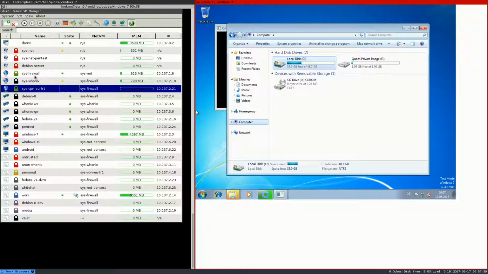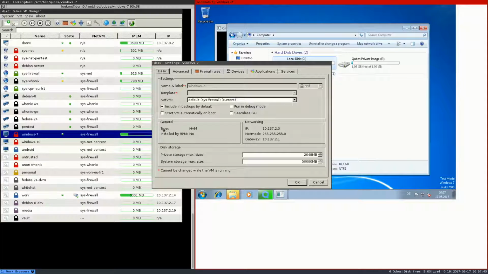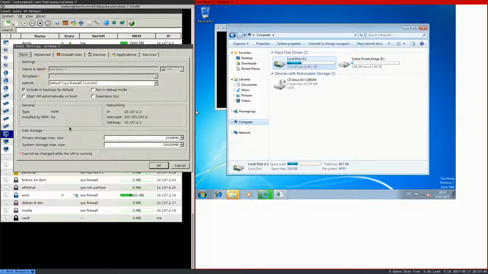And if you look inside the Qubes VM Manager, you can see that the Windows 7 virtual machine has two different disks. For one, it has the 50 gigabyte C drive, which is this one. And then we have the private storage, which is 2 gigabytes, which is this one. So on the next reboot, it will copy over the files from C:\Users to E.